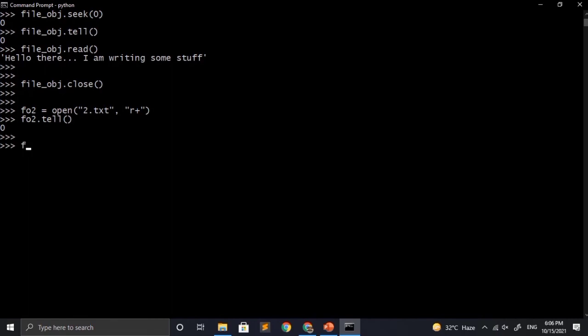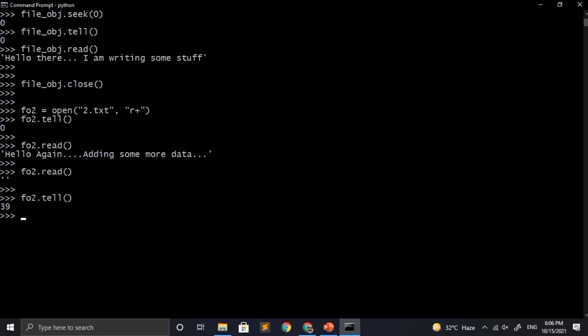Now let's read the data of the file using the read method, so it will show the data inside the file. After reading, if I again call the read method, then it will obviously give us empty quotes because the position of the cursor is at the end of the file. Now let's again call the tell method and see what is the location of the cursor. So for that I will be writing fo2.tell, and it will show that the cursor is 39 bytes away from the starting location.